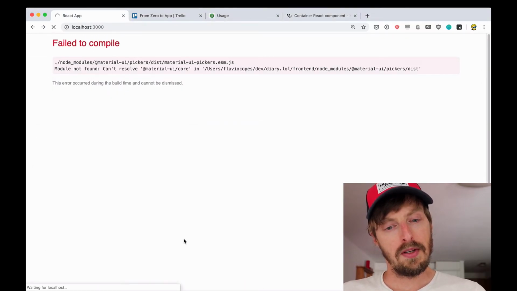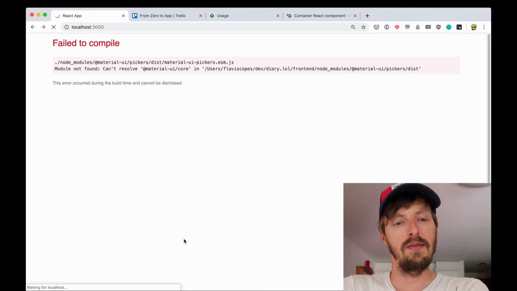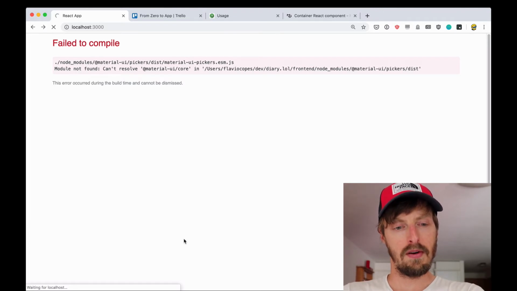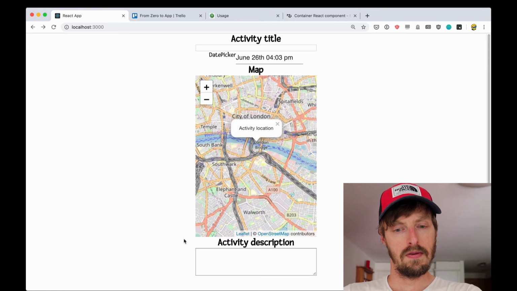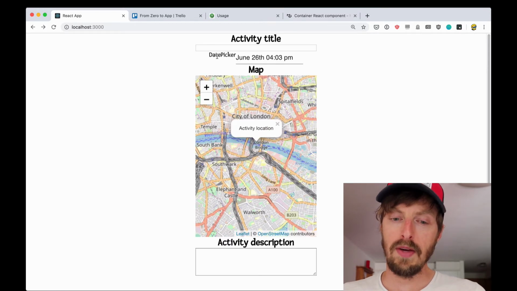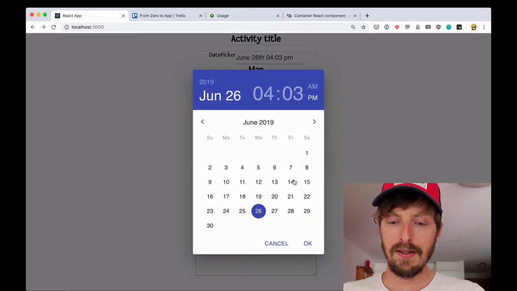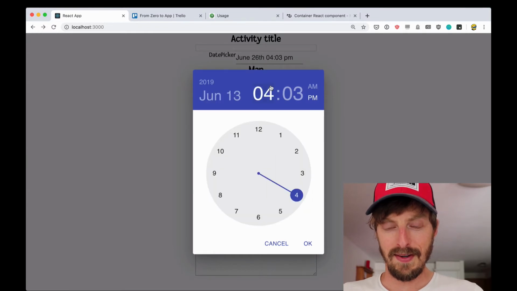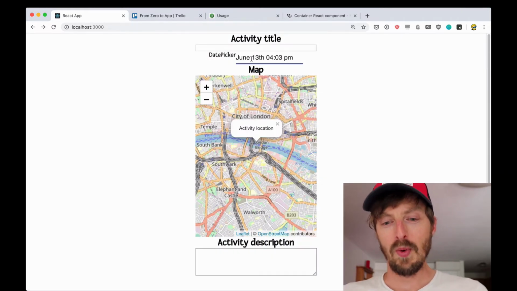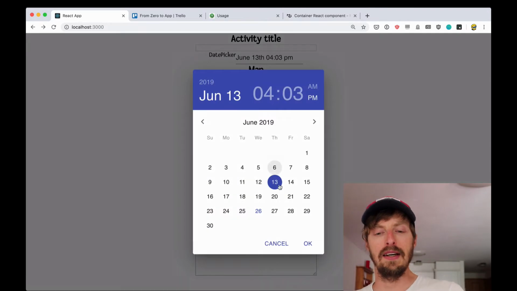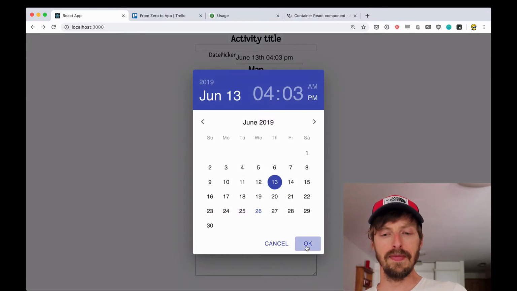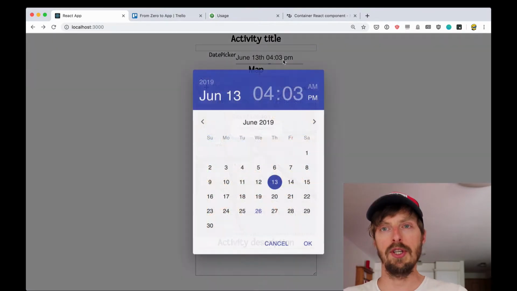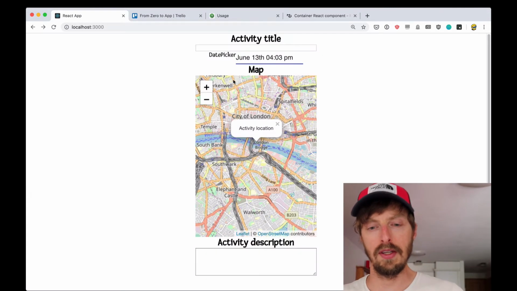So the application reloads. Let's see if we have any other error. Okay, oh, we have the date picker here, and it's working. It's already working, which is very cool. So whenever now the date or time changes, we want to store this into the activity.